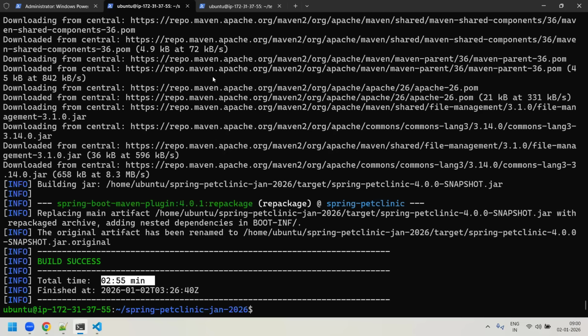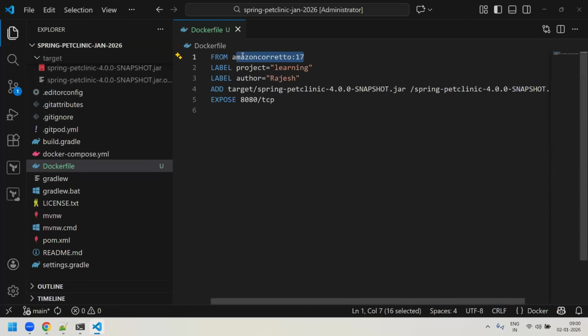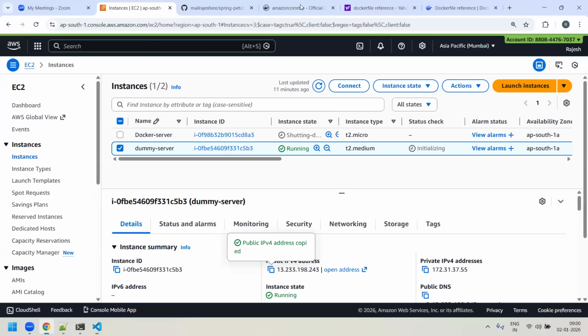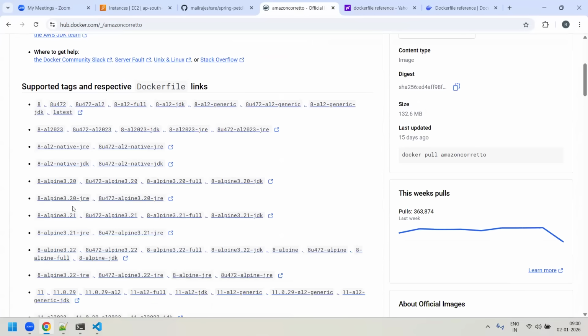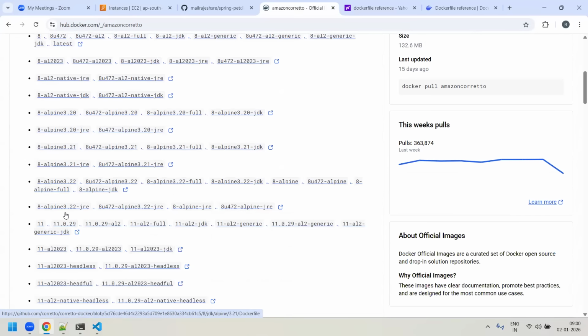Right? So now the question comes here. Rajesh, when I'm using Amazon Corretto 17, yes, this will run with no problem. Do you have any kind of lightweight image from Amazon Corretto itself? Yeah, we'll go to the official hub.docker.com Amazon Corretto. Just come down, guys. Can you see somewhere an Alpine? See, 8-alpine3.0. Yeah, this is the lightweight image.